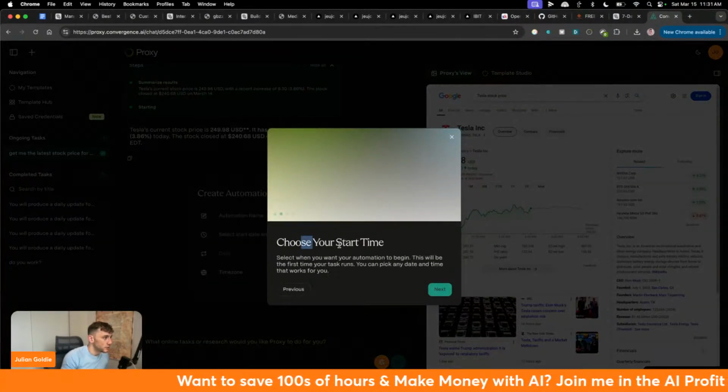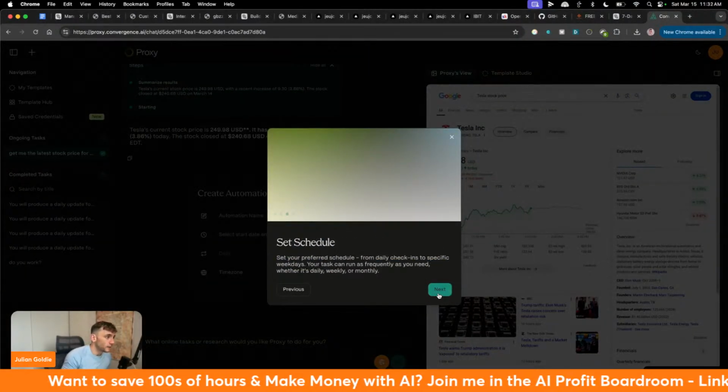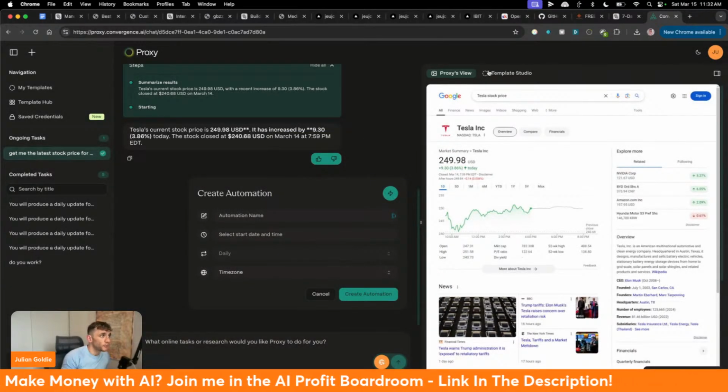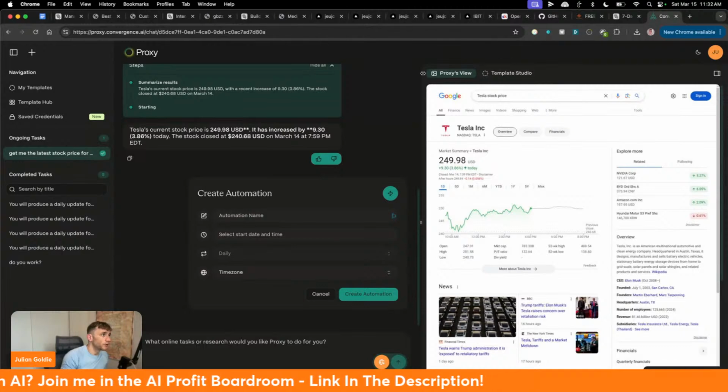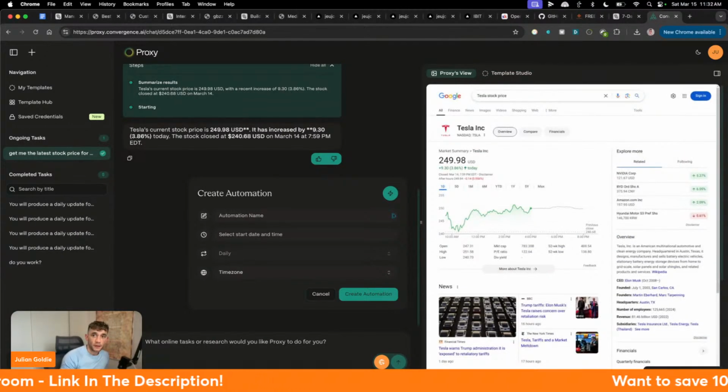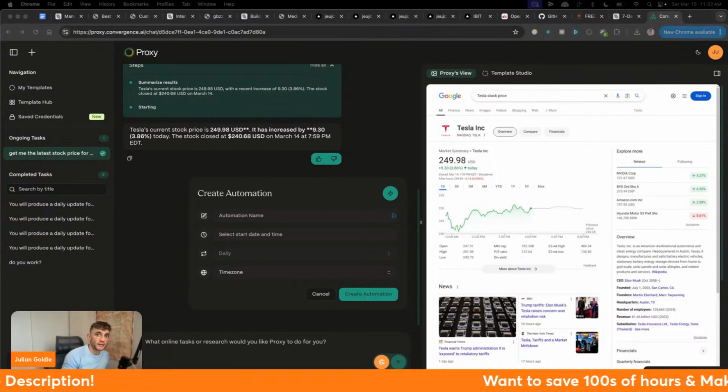You can also automate the task as well. So if you click on this, you can choose your start time, kind of like ChatGPT tasks, set a schedule, and then go from there. And also you get a preview. So you can see the proxies view and exactly what it looks like, which is really cool as well. So is that better than OpenManus? I would absolutely say so.